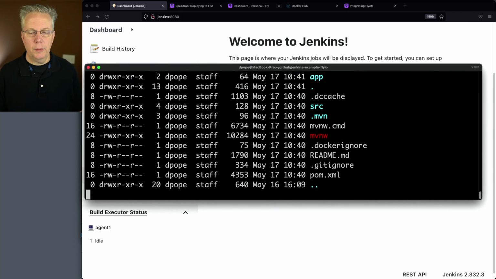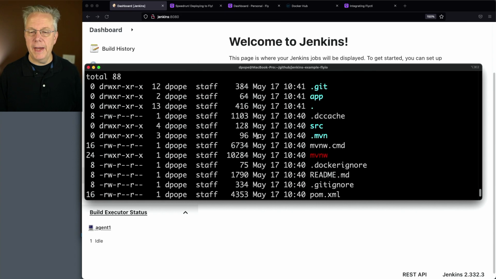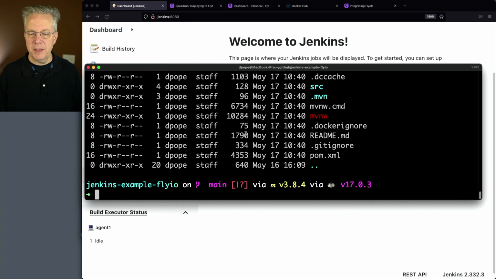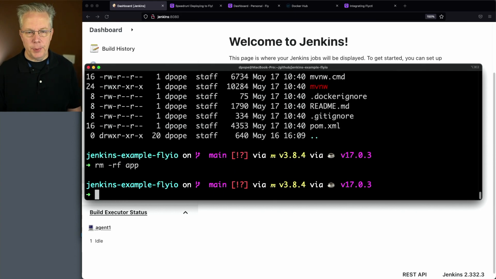Now let's take a look at what we have here. So there's our app. Everything's good to go. Everything is moved up, so we're good there. So let's now go ahead and get rid of our app directory. Now let's open this up in VS Code.